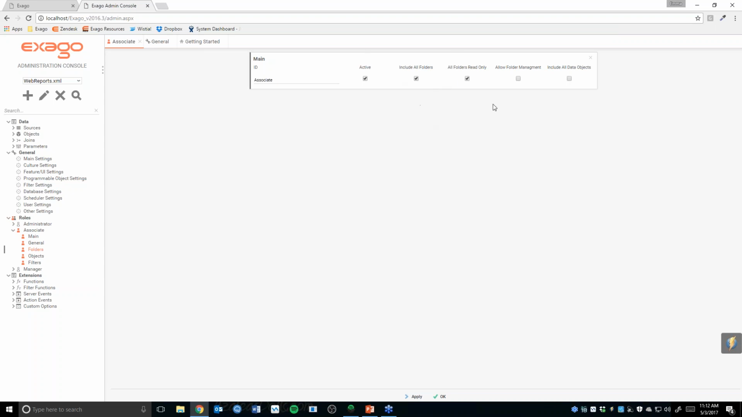Now, remember the logic of the folders. If we check to include all data objects, then all data objects that are not listed in object access, which is right here, same as the folders access menu, will be available. So again, if this is checked, all data objects not listed in object access will be available. If it's unchecked, only those listed in object access are available. So what this means is we can select to include objects if we only want a few, or we can select to exclude if we want to include most of them with the exception of a few.